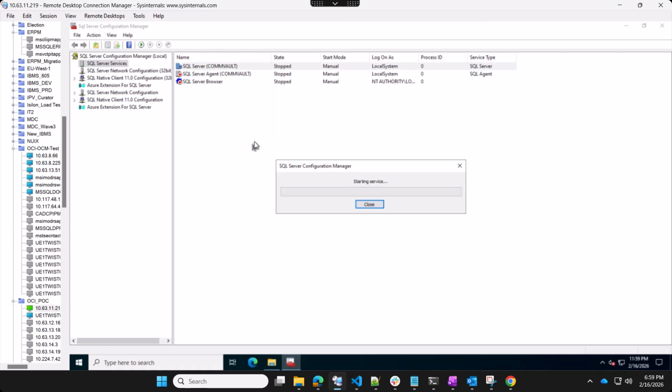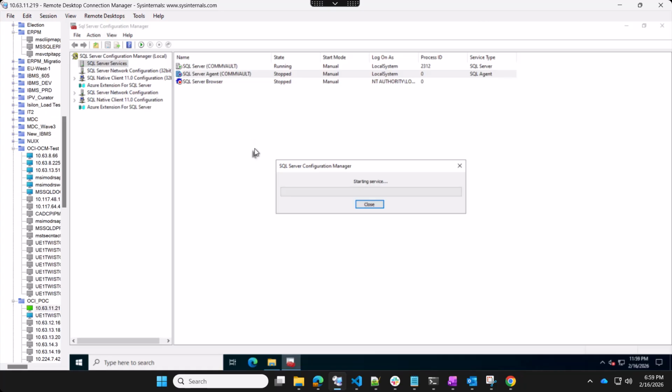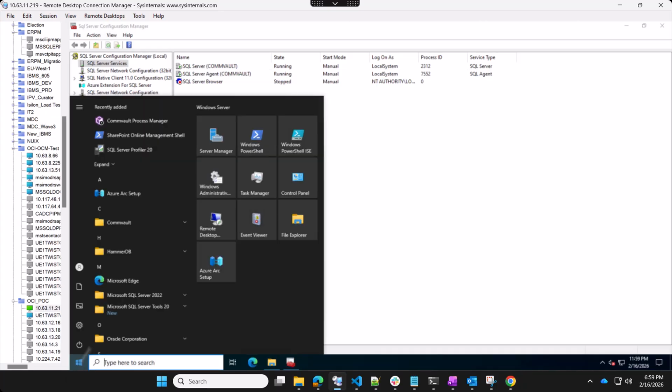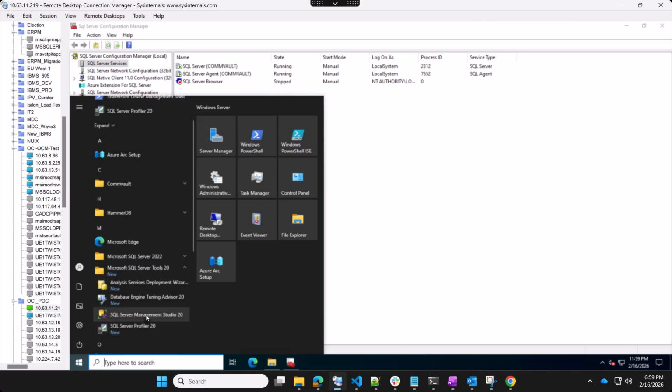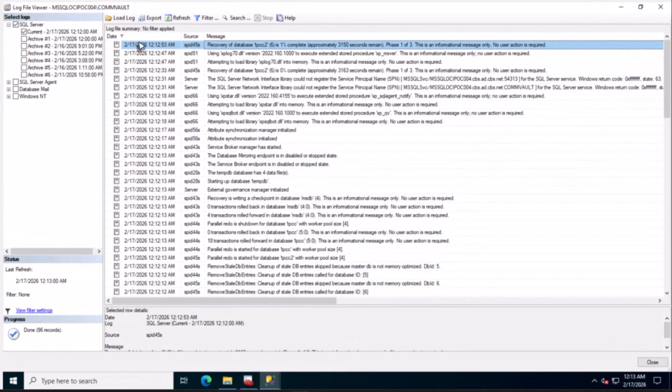See what it looks like. Alright, we'll start up the agent too. Alright, so SQL is up and running. We should be able to connect with Management Studio. Alright, so we could see that my HammerDB database is in recovery right now. Let's see if it actually recovers.